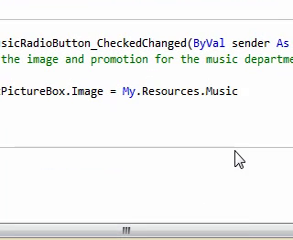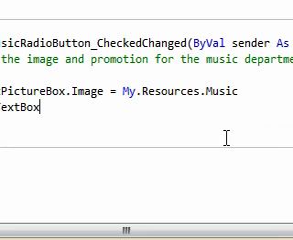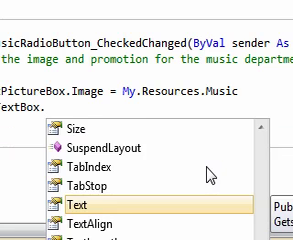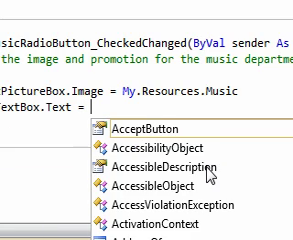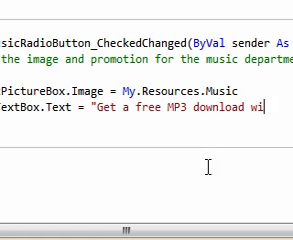Okay, then the next thing that we're going to do is we're going to do our promotion text box dot text equals, and our text is going to say get a free MP3 download with purchase of a CD.